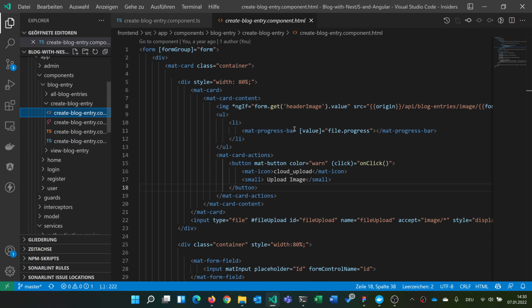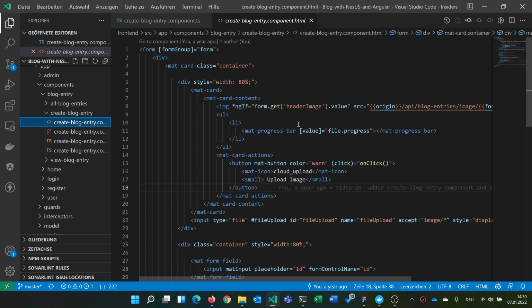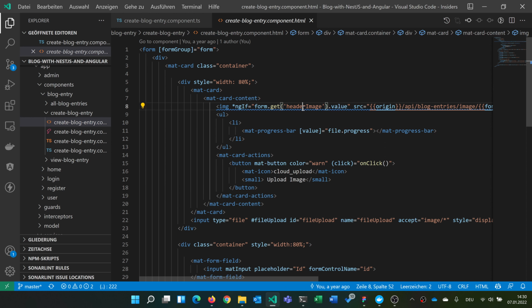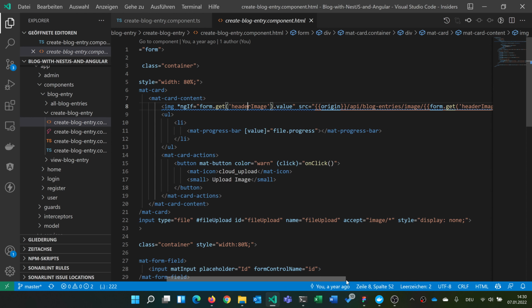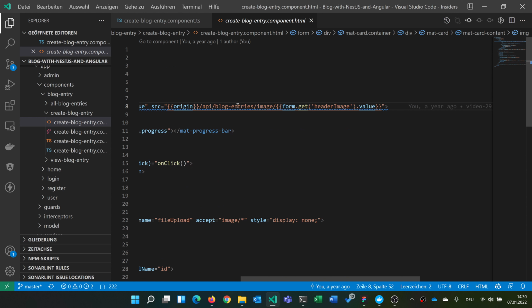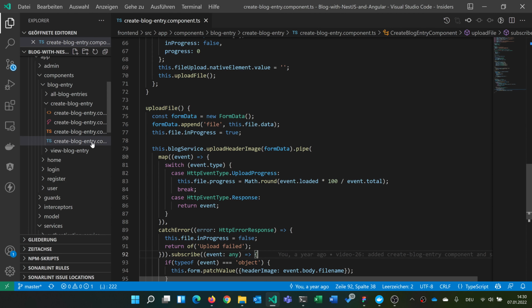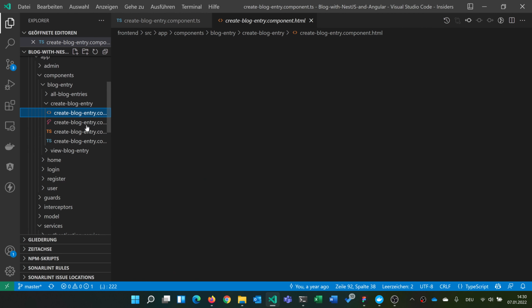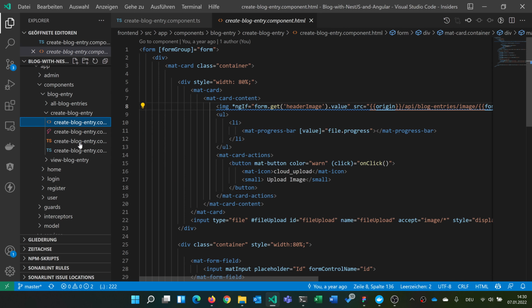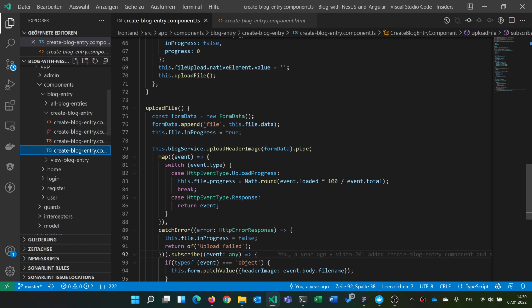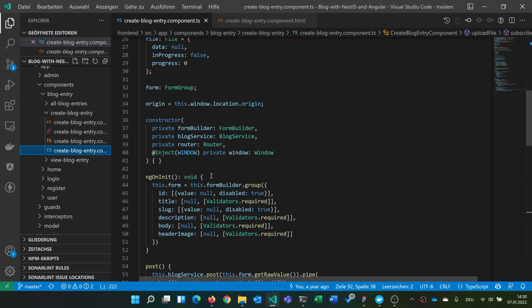So if we have a value in the form in the header image, then we are getting this image with the value from our backend. So we can now have a look at our form. So here in our form, we have an ID, a title, a slug, a description, a body, and a header image.